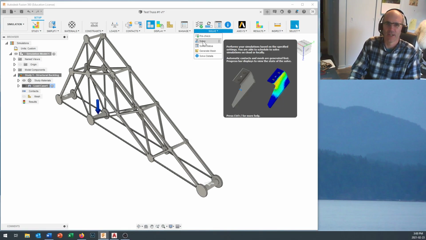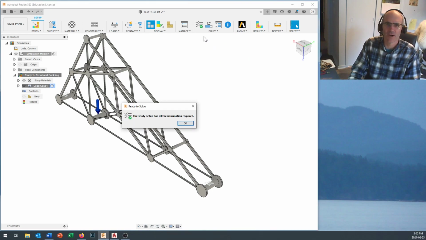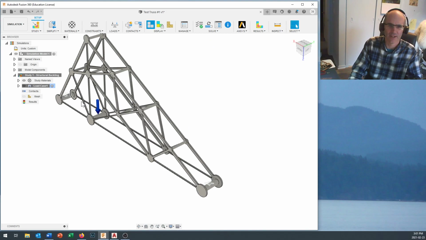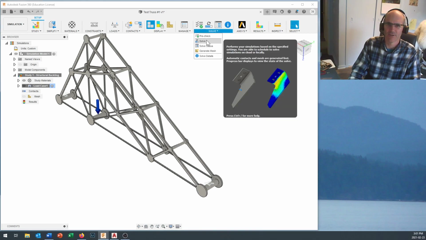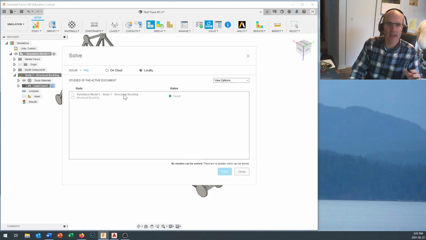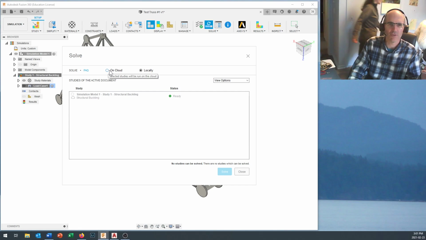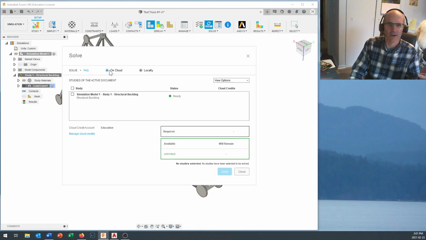We are going to go and solve it. Now you can do a pre-check if you want, and hopefully it tells you that it has everything required. It's got a material, it's got a couple of structural constraints, it's got a force. If you're not getting an okay pre-check, then you've probably missed something along the way. Let's come to solve right now. And the structural buckling needs to be done on the cloud. Okay, so you can see it says it's ready to go right here.